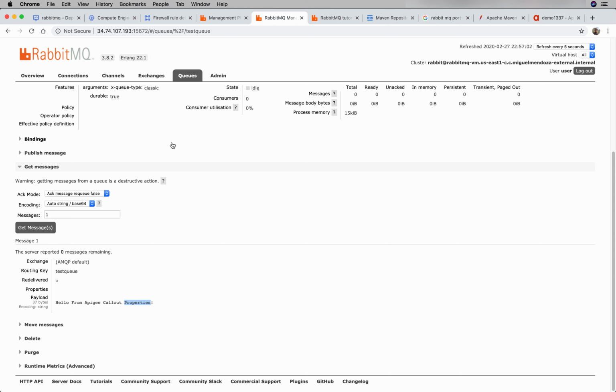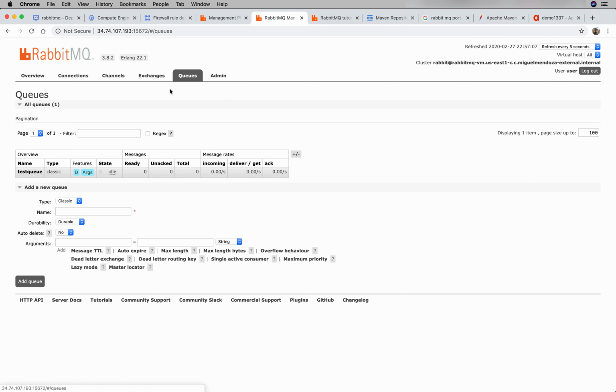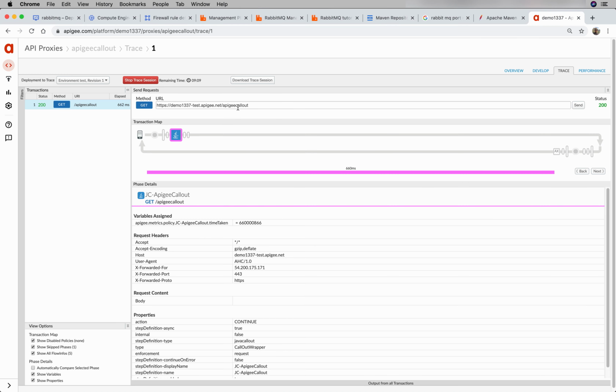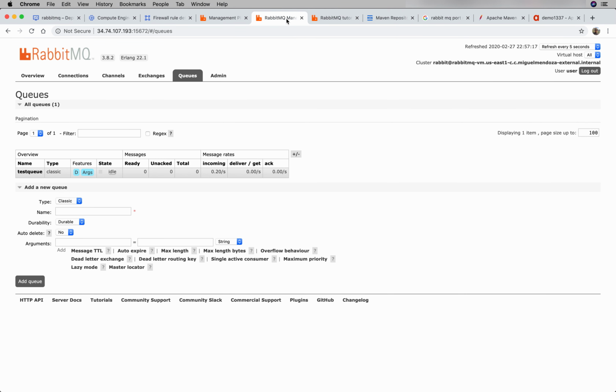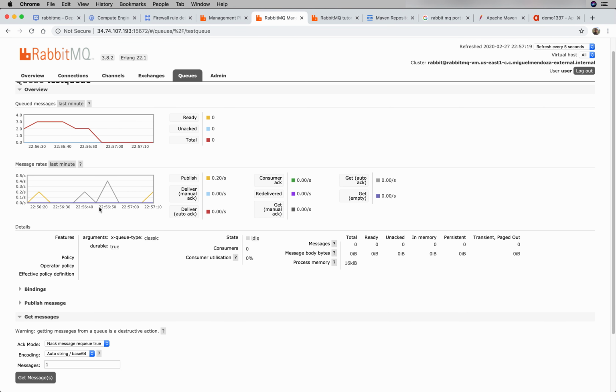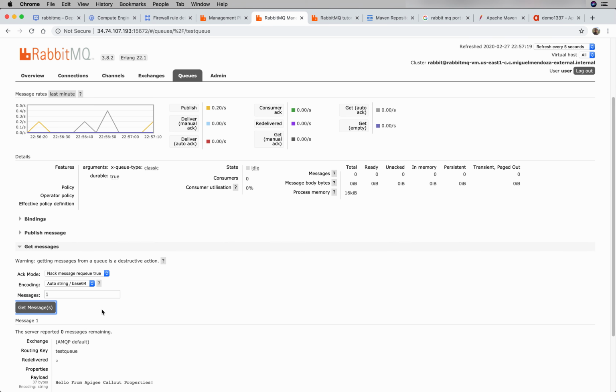Let's actually do it again and make sure that the queue is empty and send a message. So the queue is empty right now. Let's make another call. And let's go back into the message queue. Get the message.